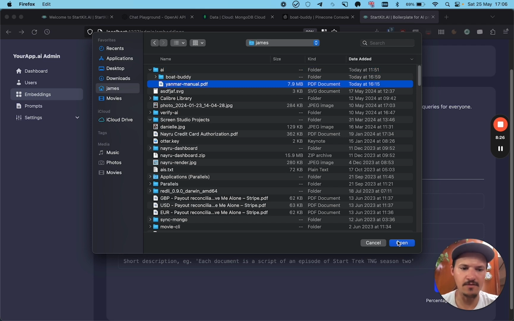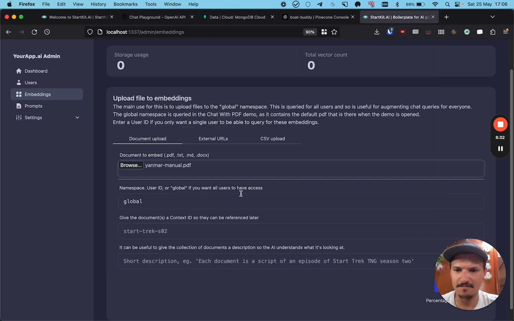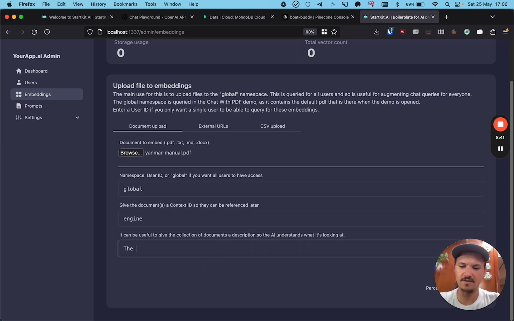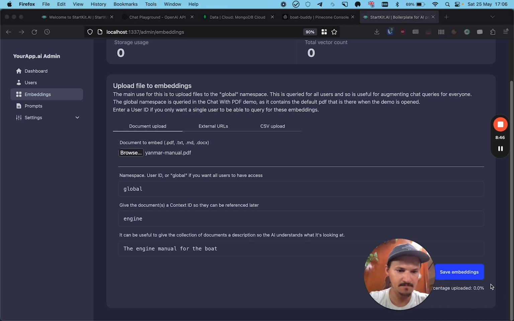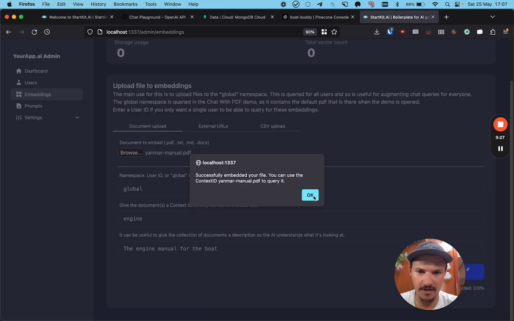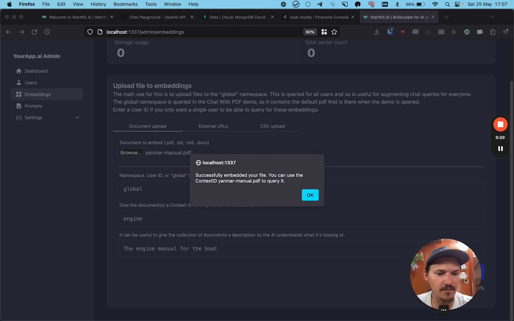I have a document that is about the engine of our boat, which is the engine manual for our boat, which is like 8 megabytes. It's quite a lot of text. We're just going to give it a little context ID. Let's say engine. The engine manual. And then click save. This might take a couple of seconds because it's quite a big document. Okay, so the document's been successfully embedded.